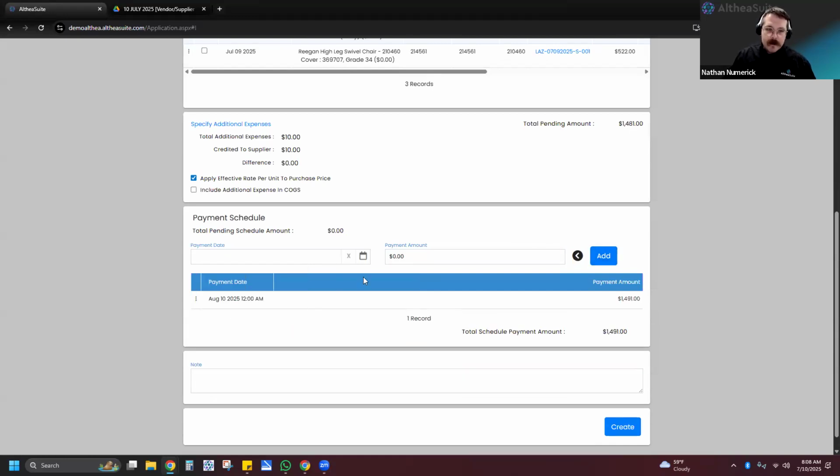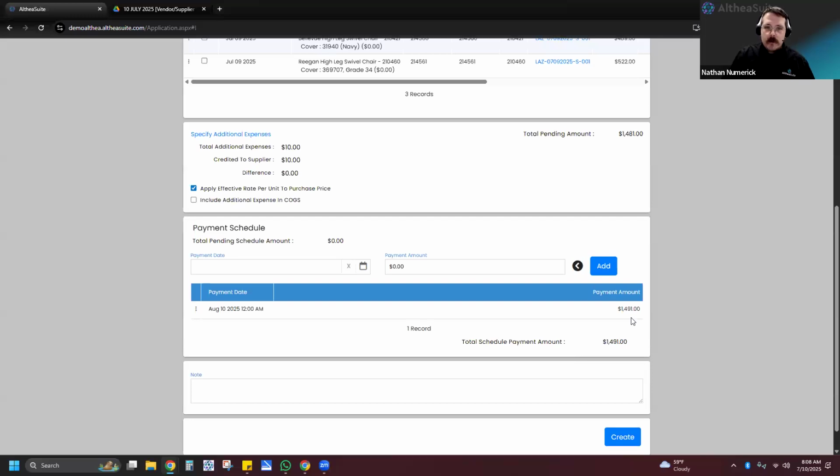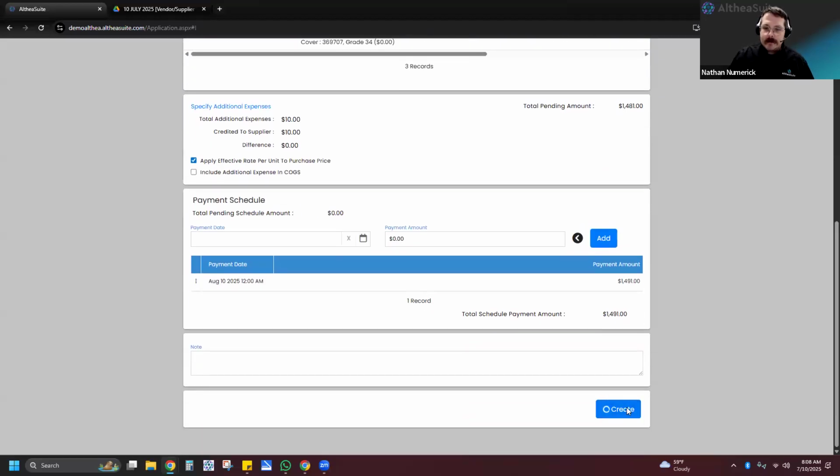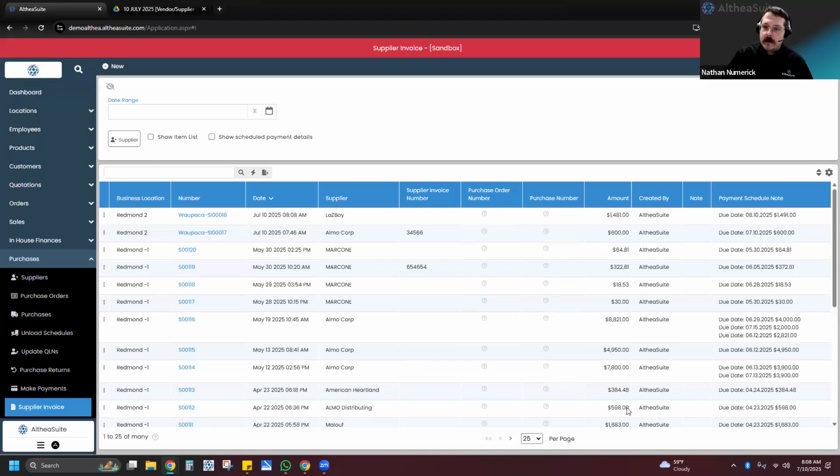There we go. So you can definitely come over here and give your different pay schedules, or you can just say that a month from now we'll just pay that. So with all that said, we'll hit that create button, and that's how you create your supplier invoice. Now that's a supplier invoice that was based off of one PO.